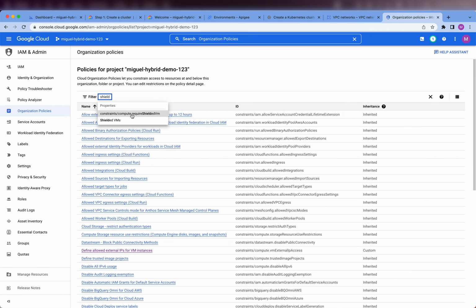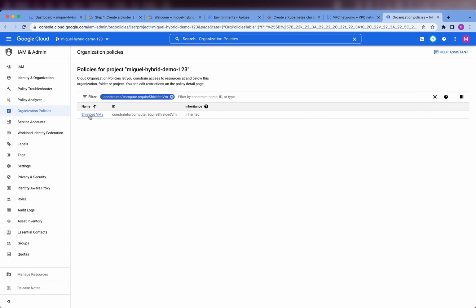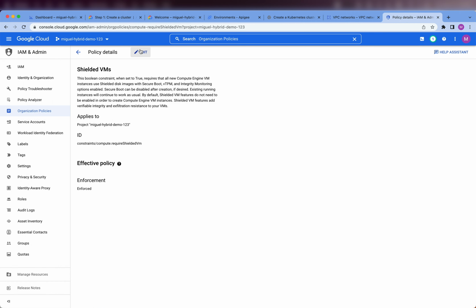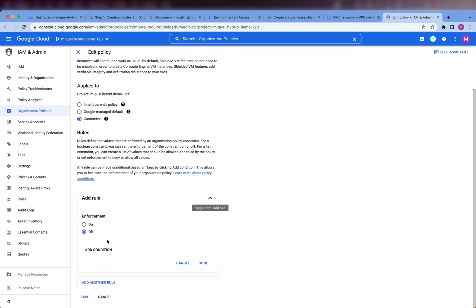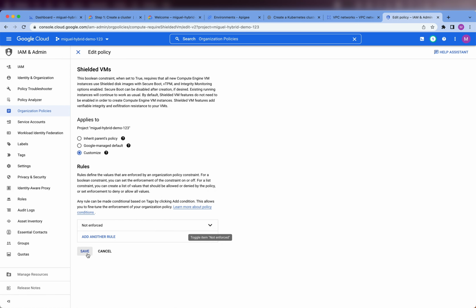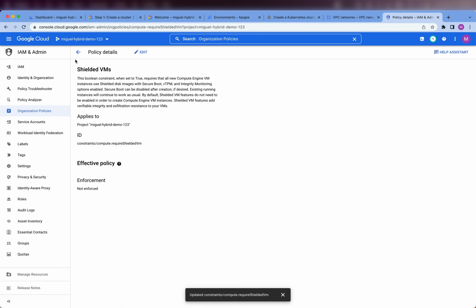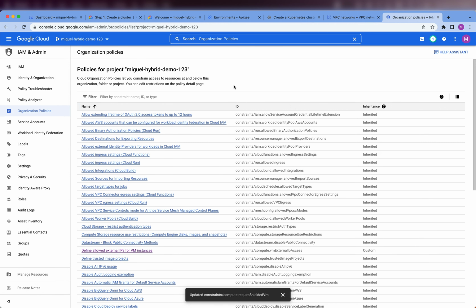So let's select the policy. Now let's edit the policy, and we're also going to customize it and say this is not enforced on this project, and save this. And I think we're done from the point of view of modifying policies. So let's go ahead and go back to the cluster page.